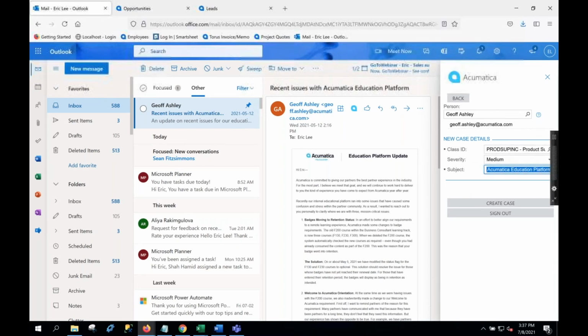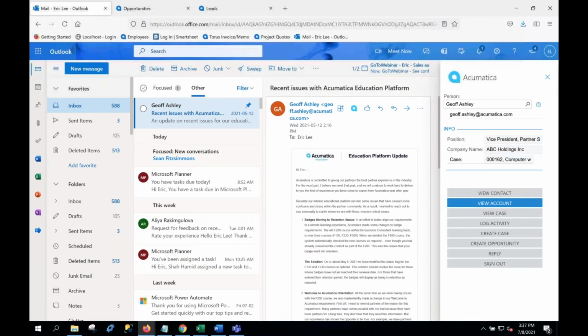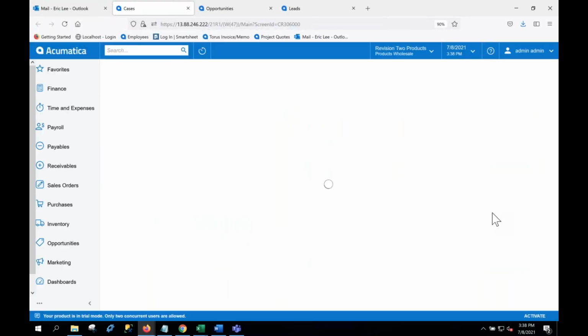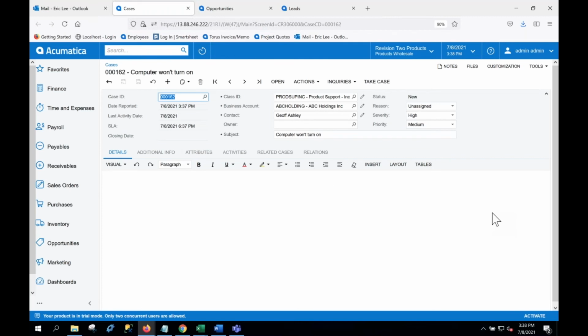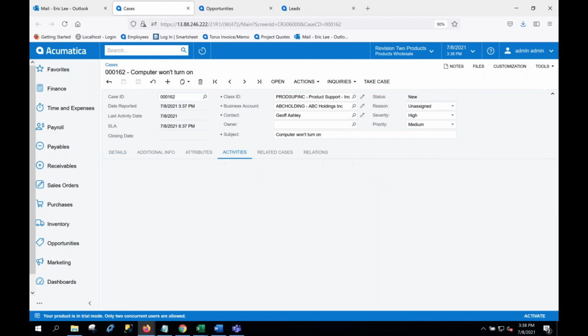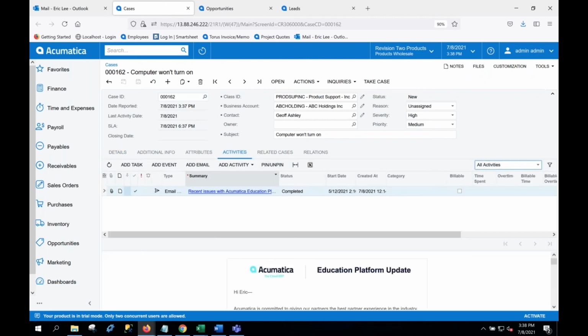By default, it captures the subject of the email, but I'm going to change it to say, computer won't turn on, and this is a high severity case. And I'm going to create a case through the add-in. Once again, the side panel updates to show that we can view the case using this button. This opens up the case, and we see Jeff's email has been captured as part of the support communication.